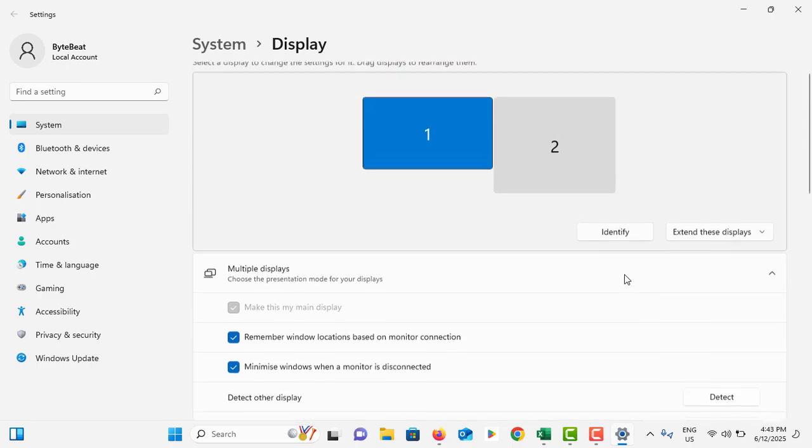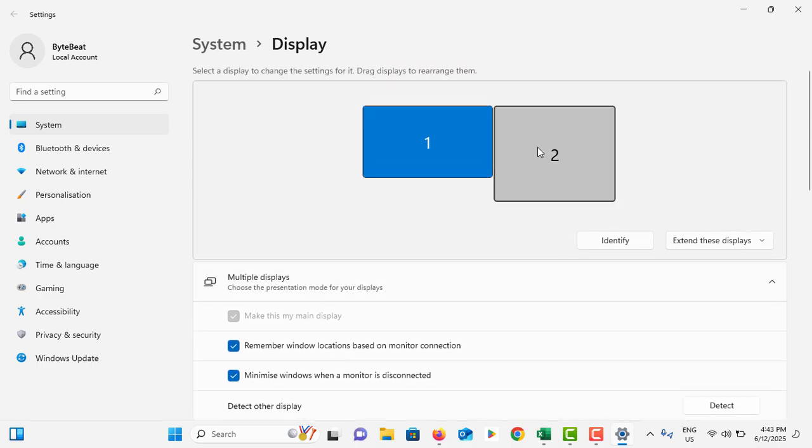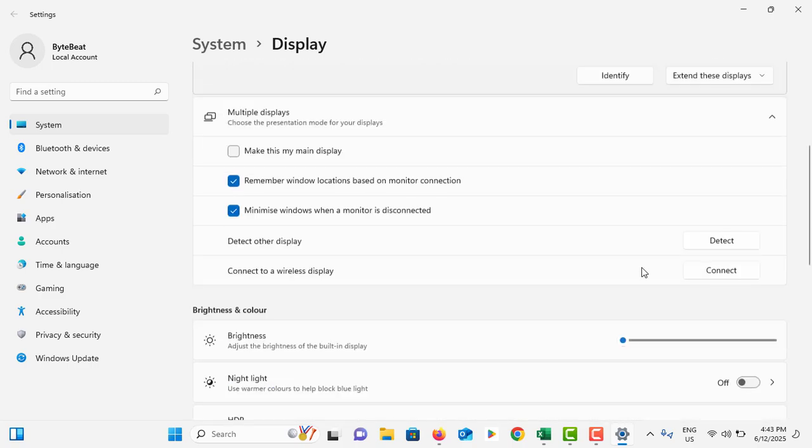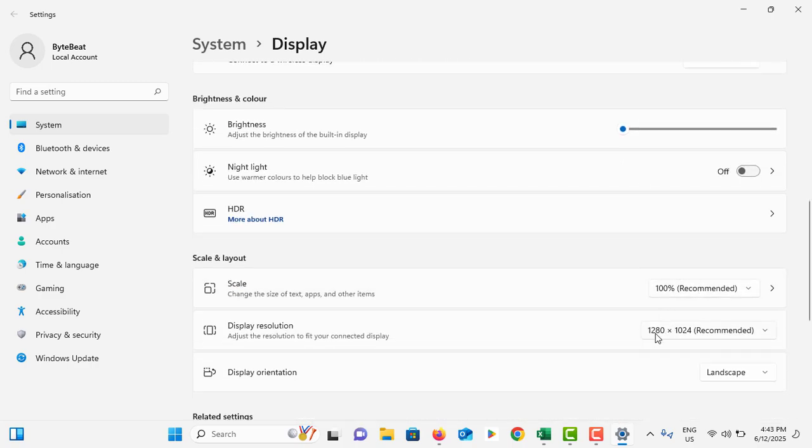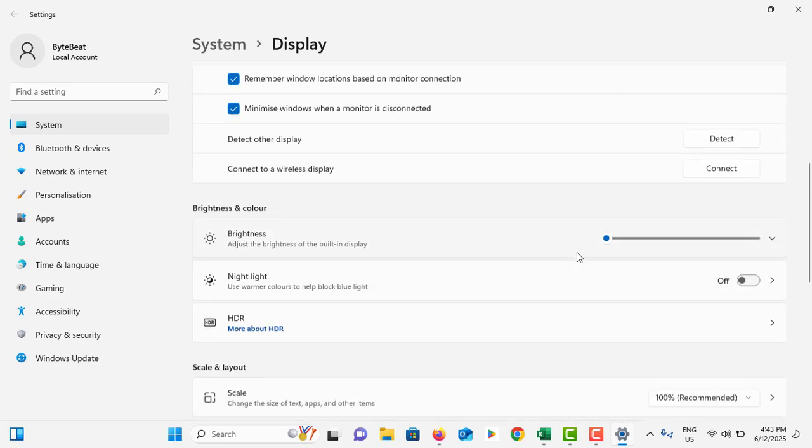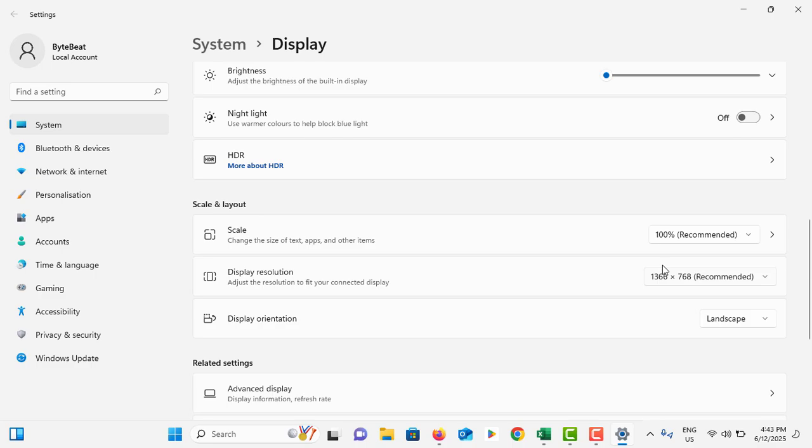And don't forget, if you have several monitors, first you need to select the monitor, then change the resolution, and after that change the setting. You can see now it is set as 1920 by 1024. When I change the second one, it is changed. So make sure to remember that one.